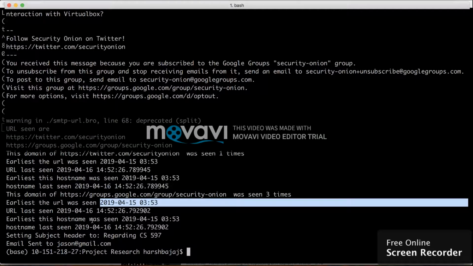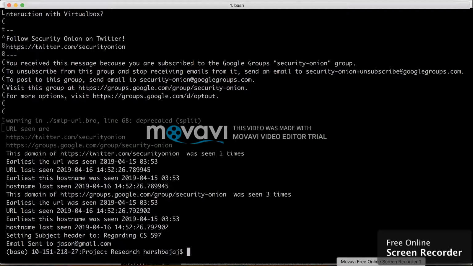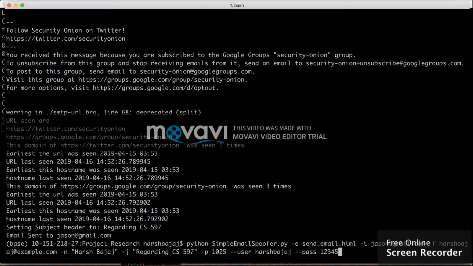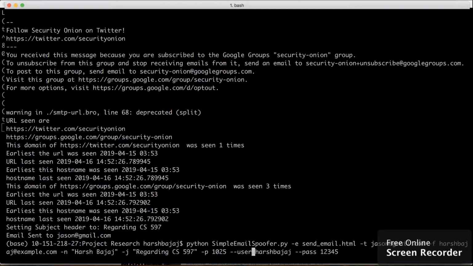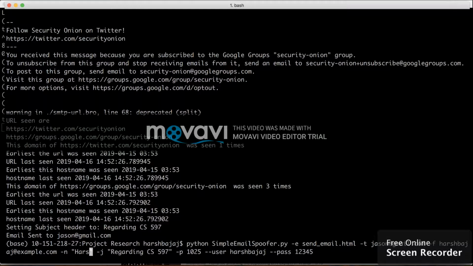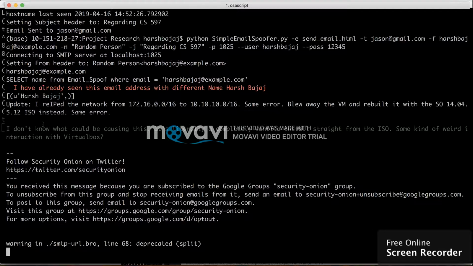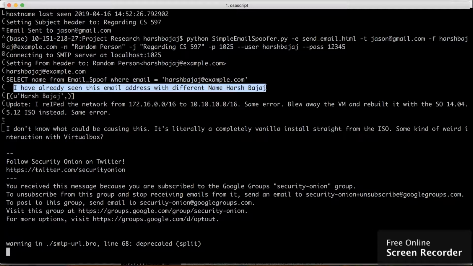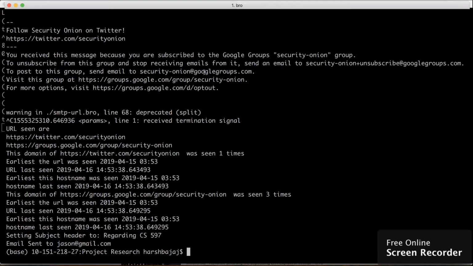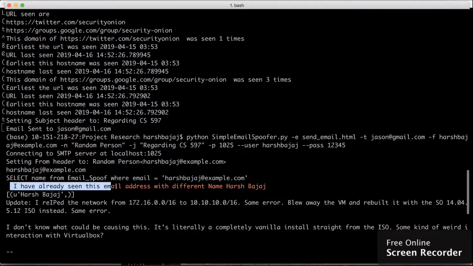So that's one thing, and then what happens here is also that when I try to use someone else's email with a different name, let's say I have got access to credentials of Harsh Bajaj, and I try to change the username and try sending him an email. You can see here that it raises an alert that I've already seen this email with a different name. If you see, it says spoofing. So this is how I do the name spoofing detection.